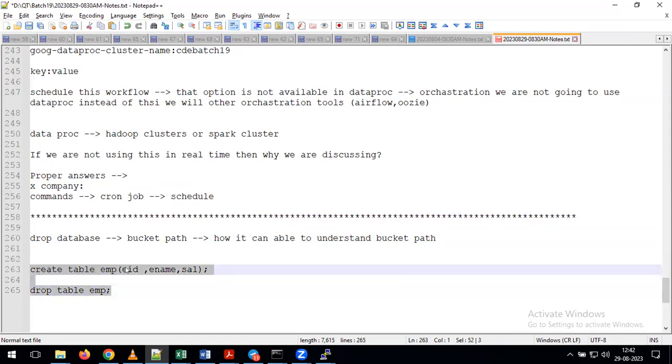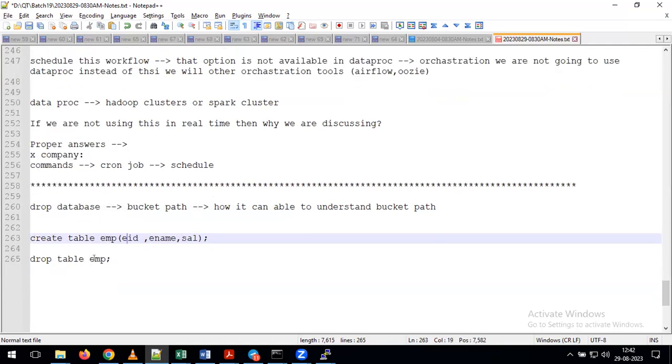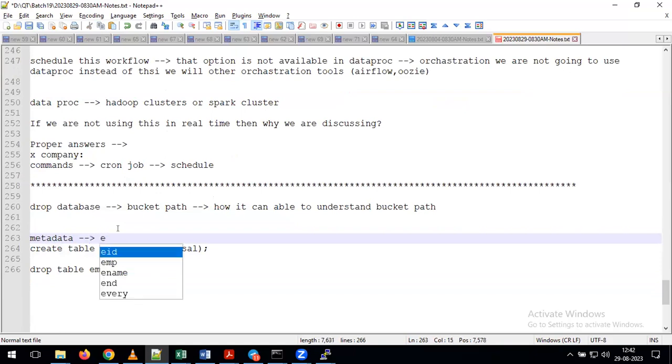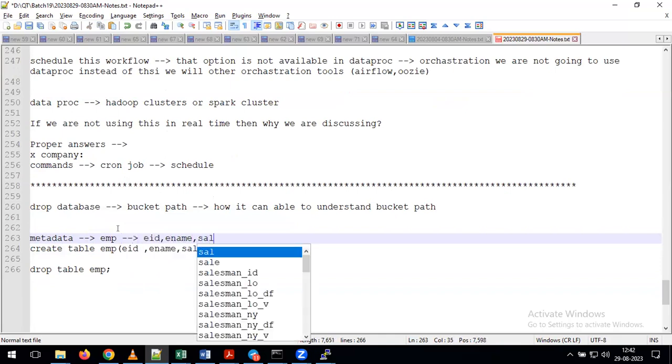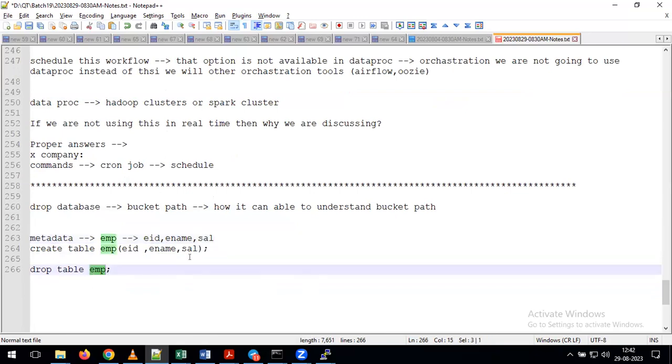As part of creating the table, we are given the structure, but as part of dropping the table, we are given only the table name. How can this drop command understand that it needs to remove the EID column, ENAME column and salary column? Internally, it is storing all the metadata. In this example, it is storing the metadata of the employee table, which has the EID, ENAME and salary columns. By using that metadata, it understands that while dropping the table, it needs to remove all these columns also.